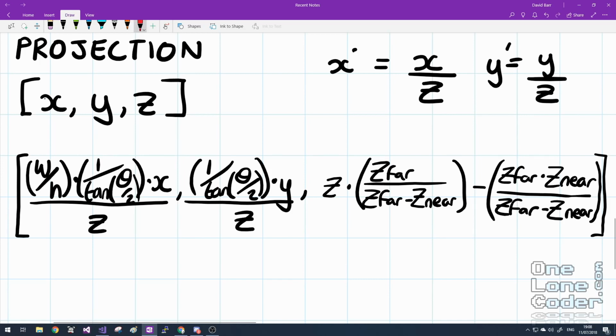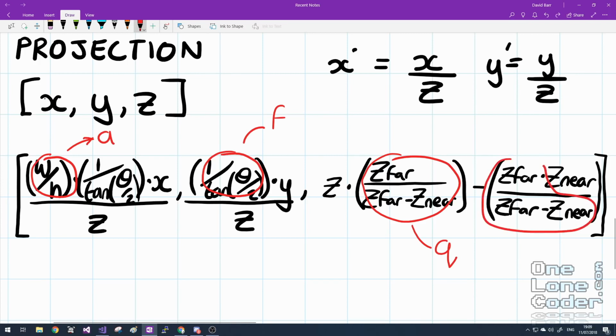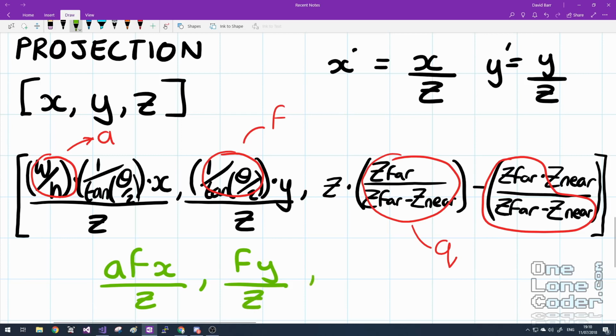Let's start to simplify some of this out. We'll take our width and height ratio and we'll call it A for aspect ratio. We'll take our field of view and we'll call that F. And let's take our Z normalization and we'll call that Q. Which you can see also applies here. Which means a much simpler form would be AFx over z, Fy over z, and zQ minus z near Q.